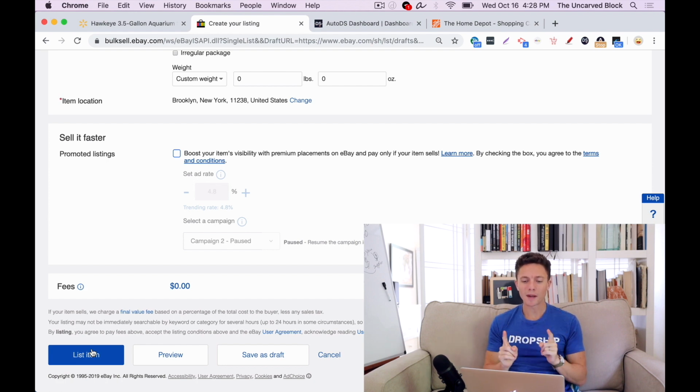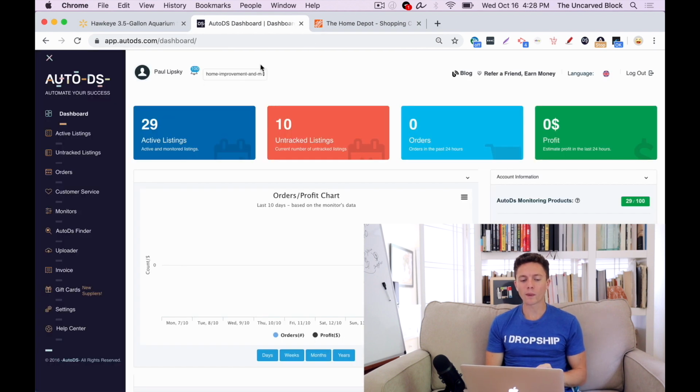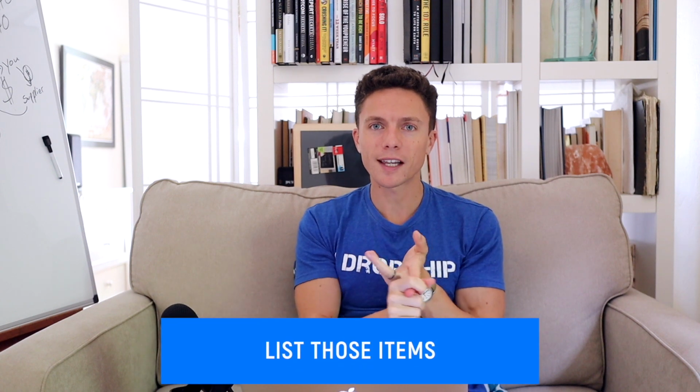But here's a cool thing. We have software that actually makes this so much faster. So this is a software I use called AutoDS, and it manages my entire eBay business because I do this full time now on eBay and Amazon. This software does everything for me. It allows me to list those items. Let's say the price changes on Walmart. The price goes up. We want to make sure the price goes up on eBay as well. This will make sure that the price goes up. And if the item goes out of stock on Walmart, this will make sure the item goes out of stock on eBay for us too, automatically.